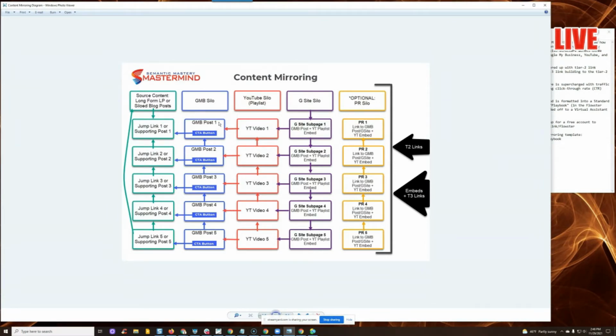Okay, so in other words, post 1 doesn't have to have a text link in the post body at all, but if it does, typically I would recommend linking up to the top of silo page, or in this case, the long form landing page URL, not a jump link, but the actual URL of the page itself. And I'll demonstrate this here for you guys in a moment, but then the CTA button would link to the first jump link or the first supporting post.